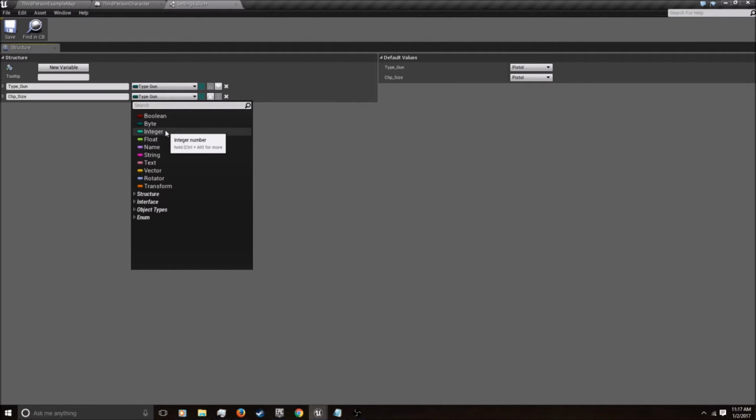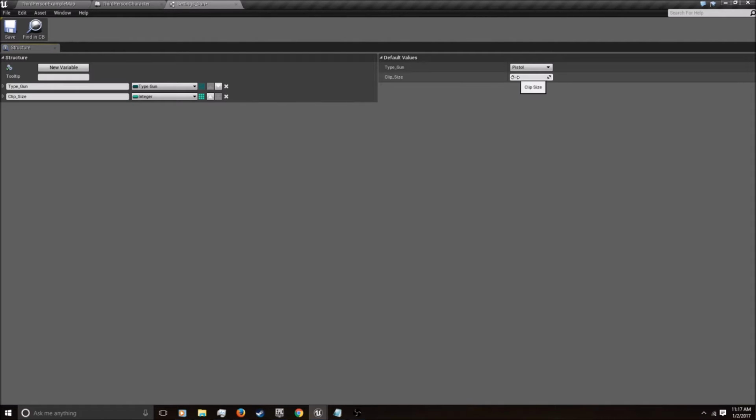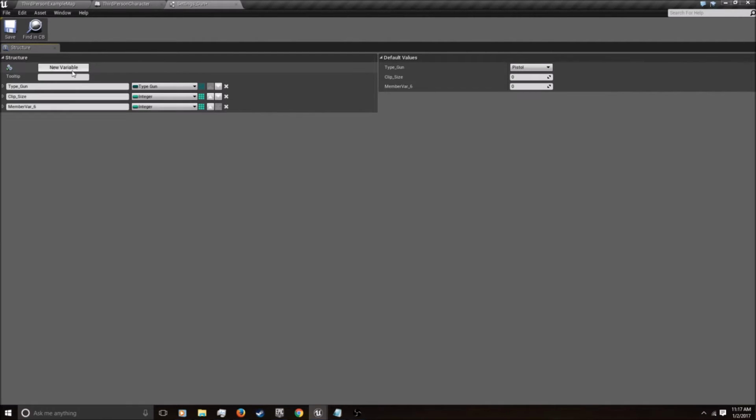We don't need a float. An integer is a whole number. A float can be fractional. We don't care about fractional bullets. We want whole bullets. We'll also need to know the current size of the current clip. I'm going to call that current clip size. This will be how many bullets we have left.